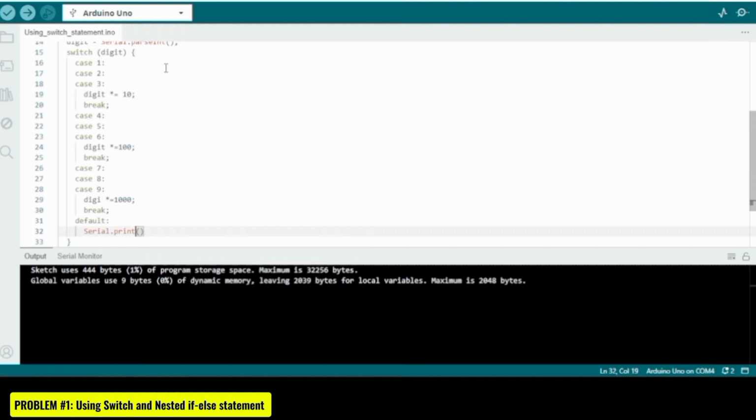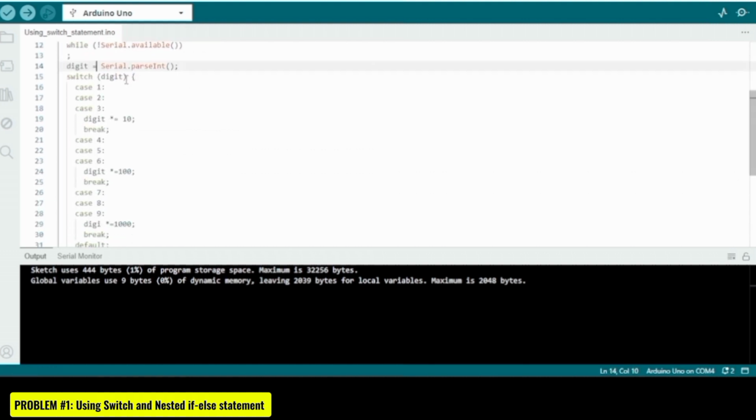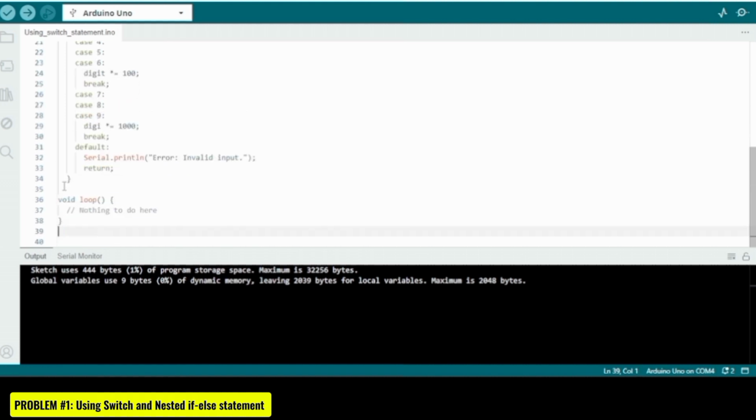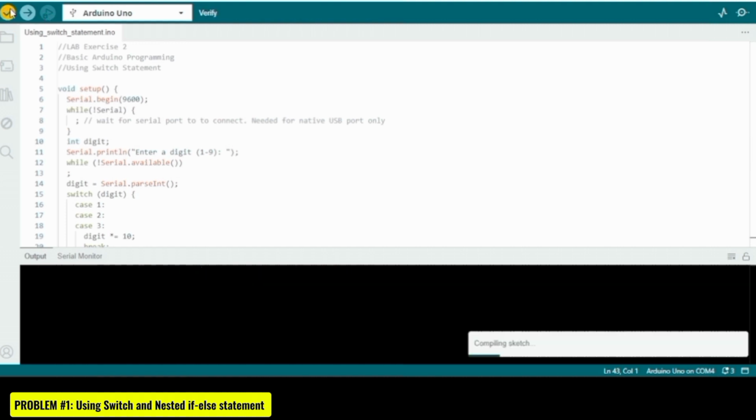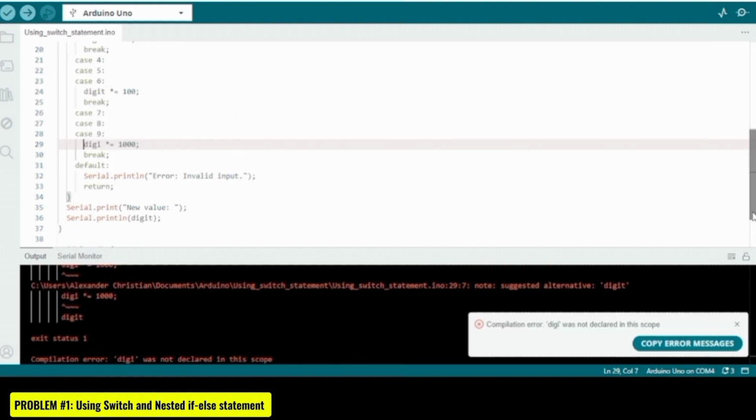Print the calculated new value to the serial monitor using Serial.println. Verify that your sketch has no errors by clicking on the checkmark icon. As you can see, our program has an error and we have to fix it by going through it all over again.